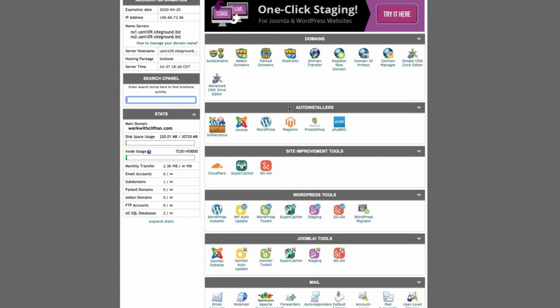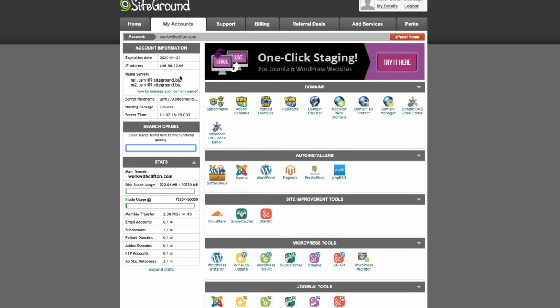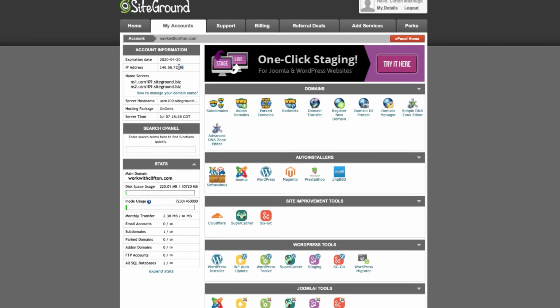So what we want to be able to do is add our domain to this account, okay? I want to show you something. If you look at the account right here, you will notice there is an IP address, okay? We want our domain to point to this IP address. That way we can add that domain as an add-on domain to our website, okay?